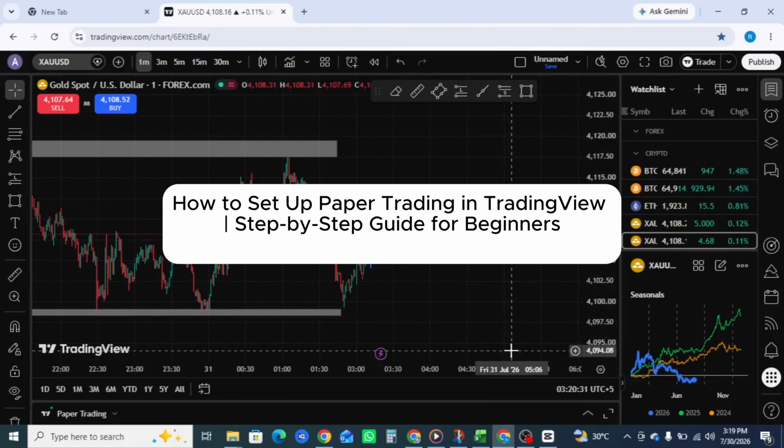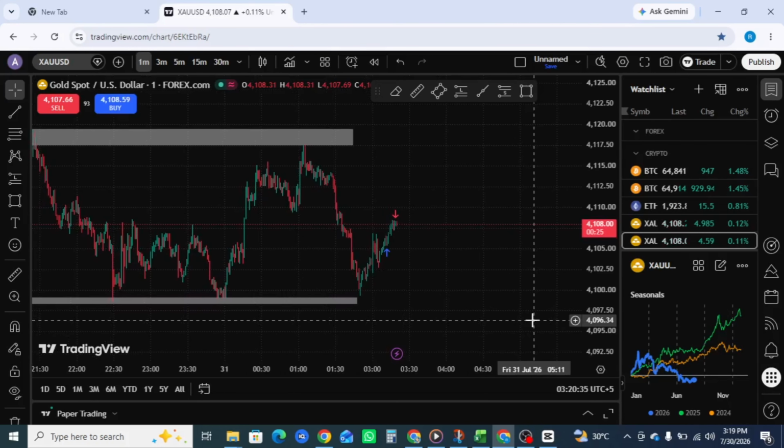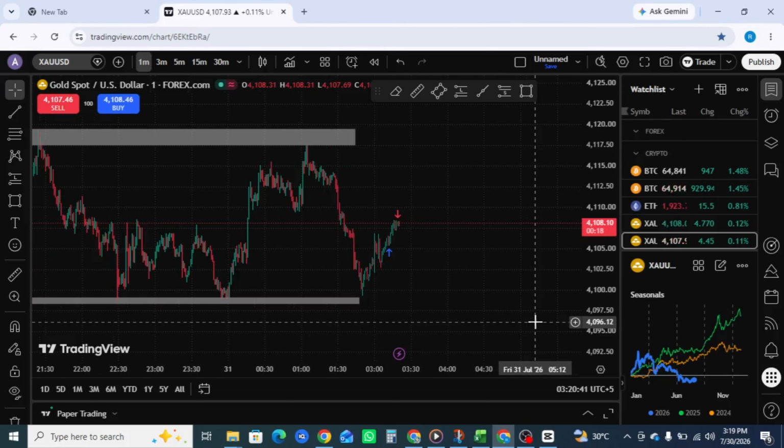How to set up paper trading in TradingView: a step-by-step guide for beginners. In this video, I am going to show you how to set up paper trading in TradingView from start to finish. If you're a beginner and want to practice trading without risking real money, this tutorial will help you get started in just a few minutes.